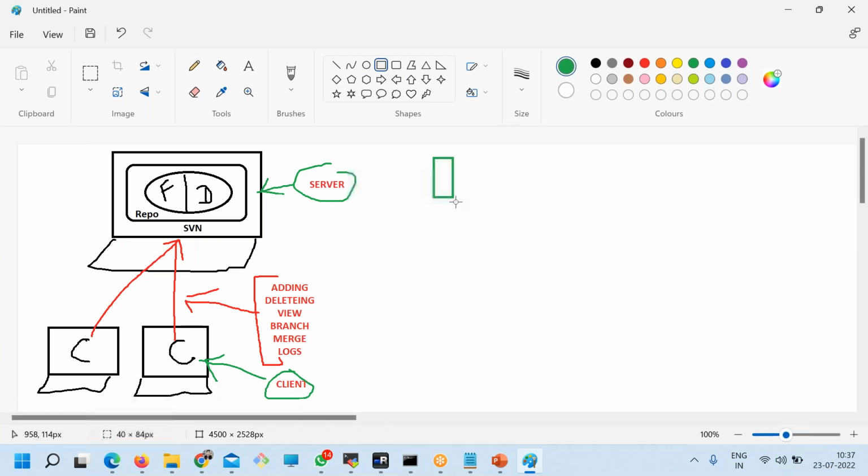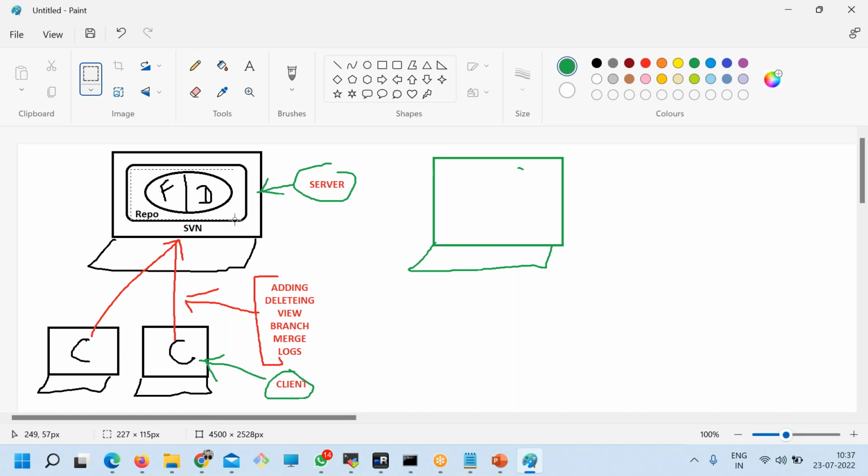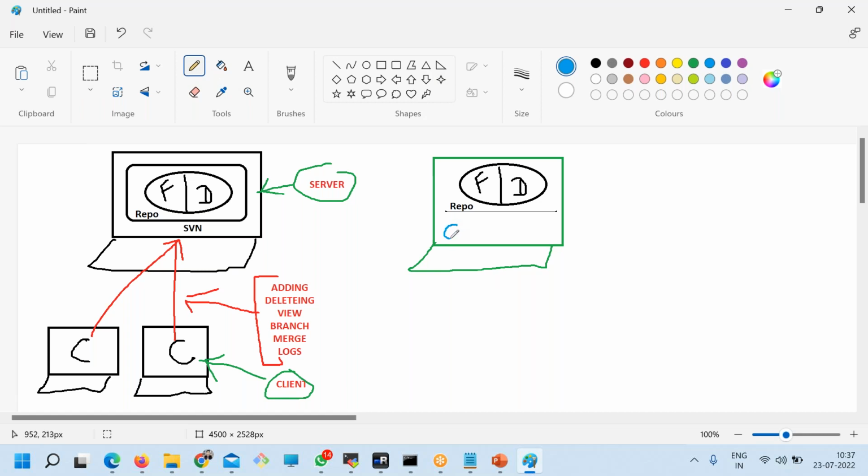Let me draw the picture of one laptop. So this is one developer's laptop, and he will create a repo. Remember, he will create a repo. Let me copy paste this here. He will create a repo, and the client will be the same here only. The client will be installed here only, and this client will work against this local repo.